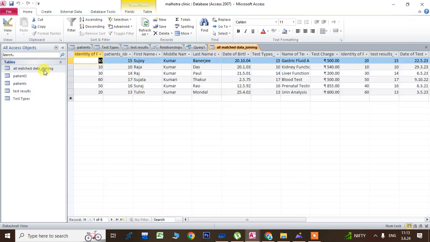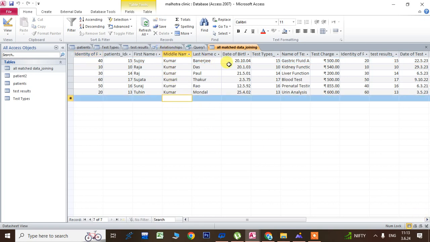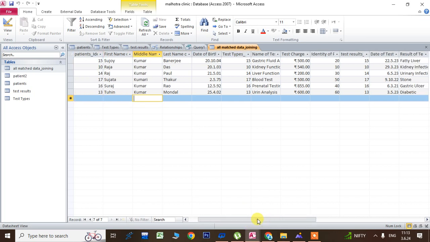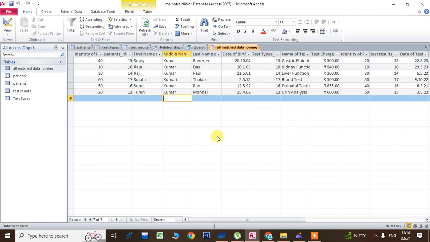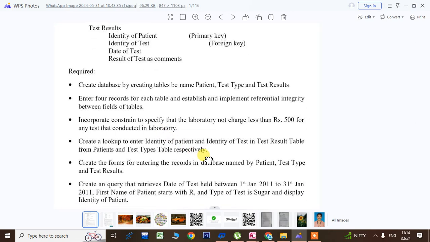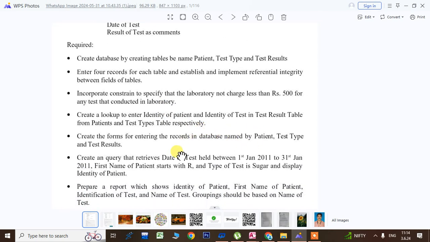All the data are joined as per the details. See, all the data is being joined. Clear, all of you? Now what we have to find out? We have to find out, in a query, 1st January 2011 to 31st January 2011, 1st January to 31st January. So how many tests were done in 2011, right? So how to do this?